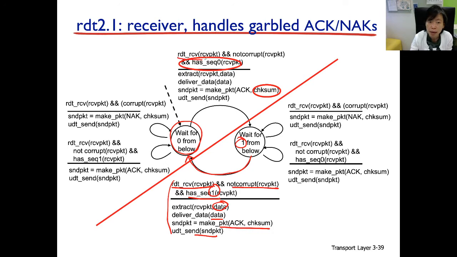If another packet comes in, not corrupted, carrying sequence number 0, again happy, take the transition, wait for 1 from below. And this will go on and on and on, when there's no data corruption and when there's no ACK/NAK corruption.